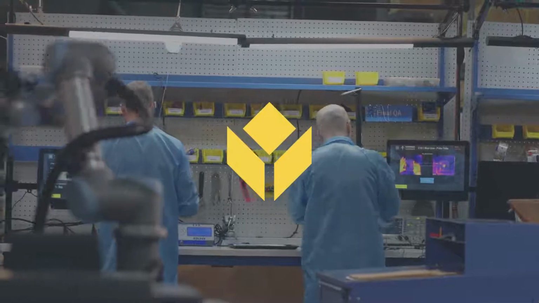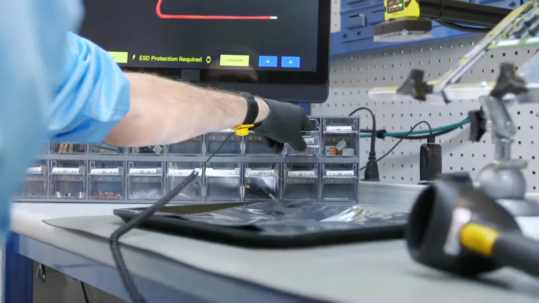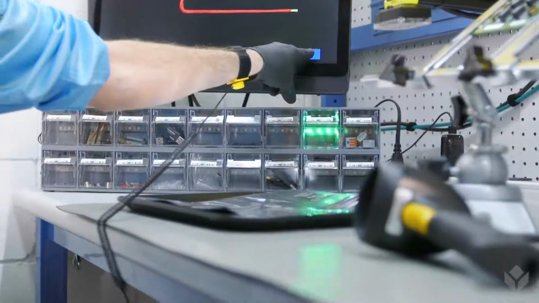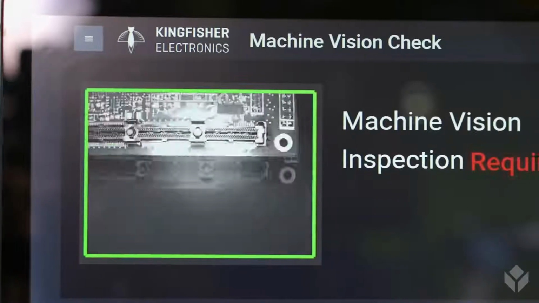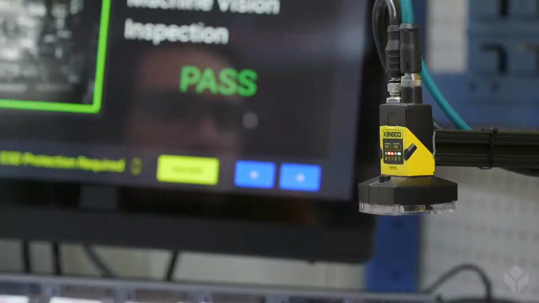Introducing Tulip, an operating system for the digital shop floor. Connecting interactive work instructions to tools, machines, and sensors, Tulip guides operators and collects actionable data to control every aspect of the manufacturing process.